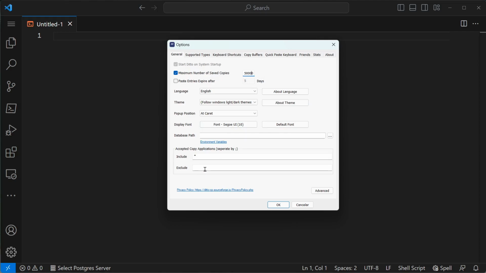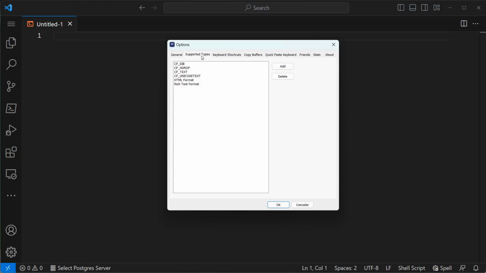You can also exclude applications here like code.exe if you don't want Ditto to store things from here, because it saves on a database path and this is not encrypted. So if you're copying sensitive data from a certain application and don't want to save into Ditto, you can also exclude it here. You can see here it also supports many types. By the way, it also supports images.